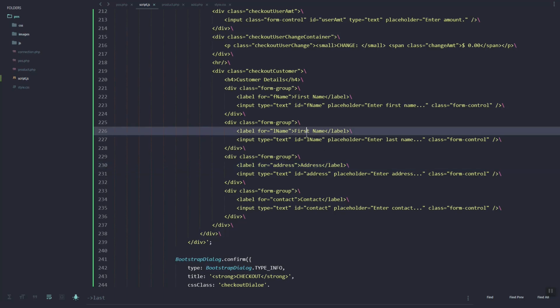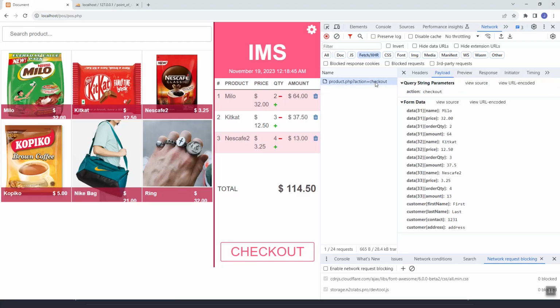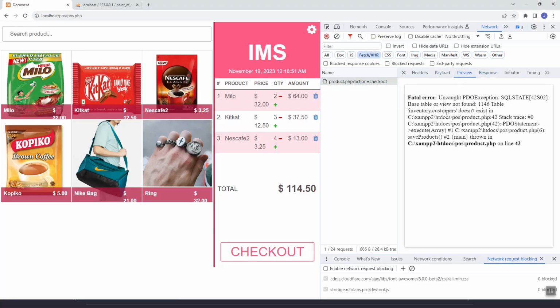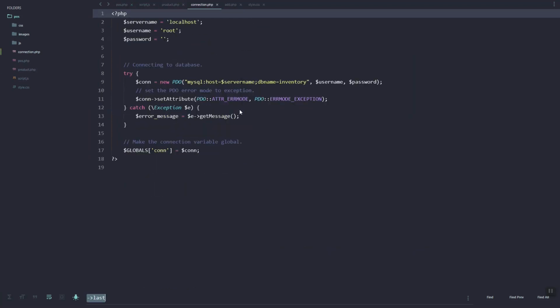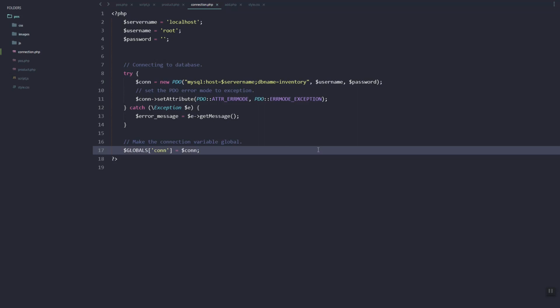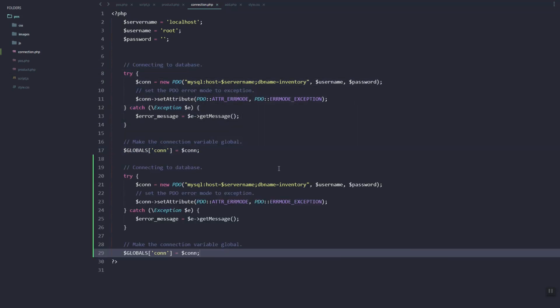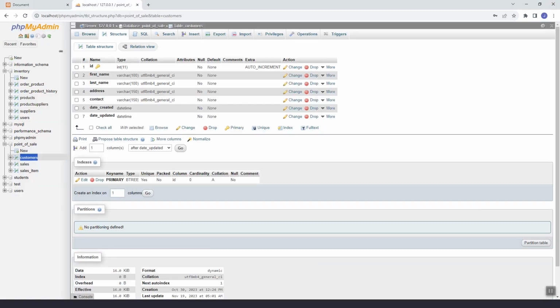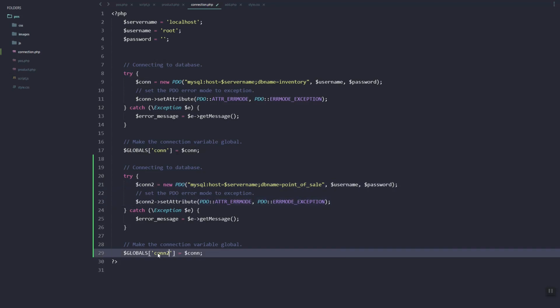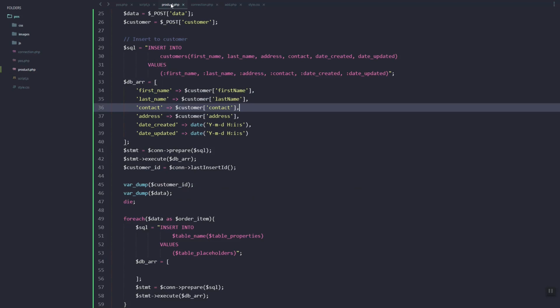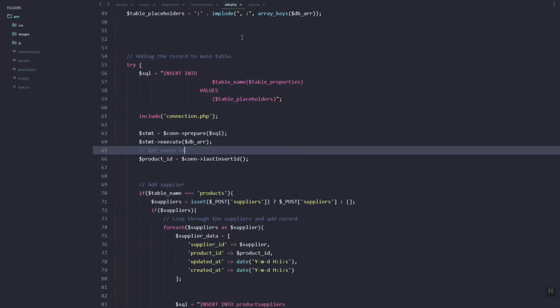So this should be last name label. So here we have an error, undefined inventory customers. Actually, this connection that we have is from the inventory. Since we'll be dealing with two connections, or two databases, we can create a new one which points to the POS DB, and then inside the globals variable we can store that connection for the POS.